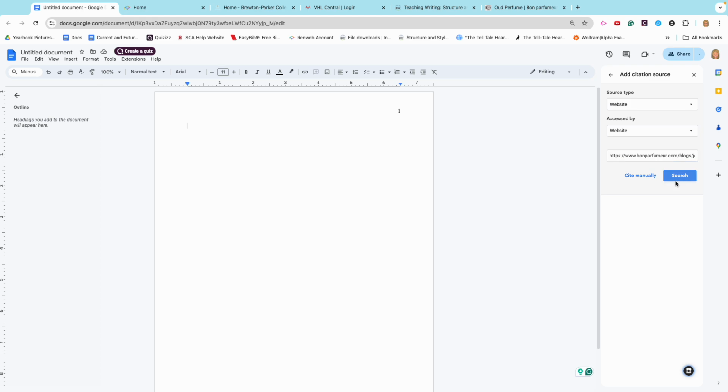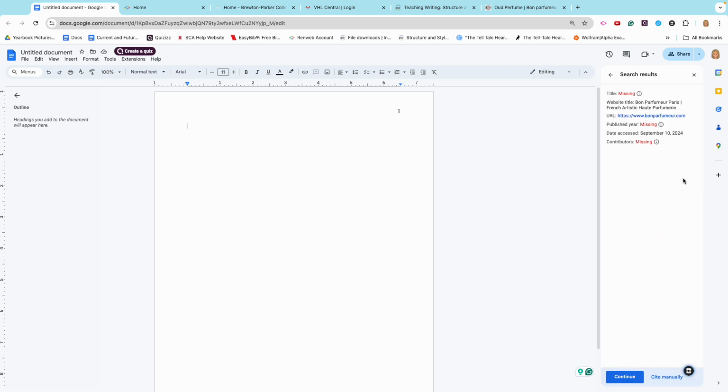I may run into a problem here. Let's see what it does. It says it could not find it. So I'm actually going to have to go in and delete part of the information until I can get it to read. There's other ways to do this. I could go to a different citation generator, but now I actually have created it for Bon Parfumer.